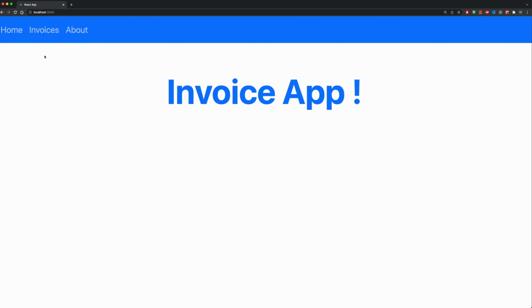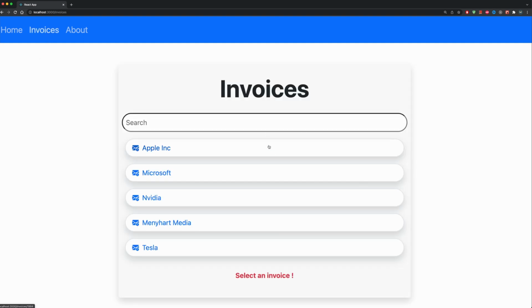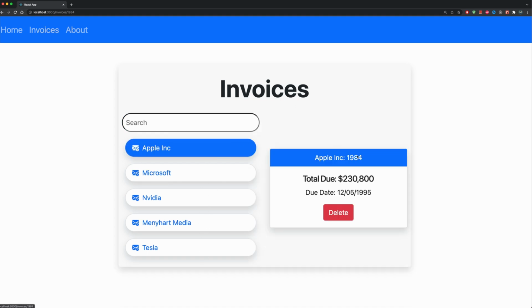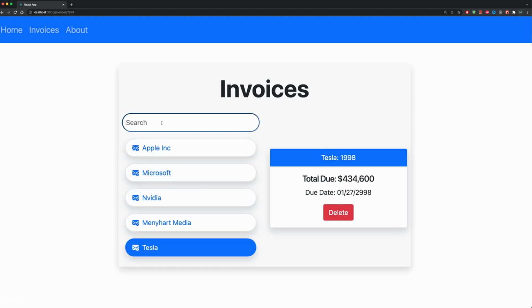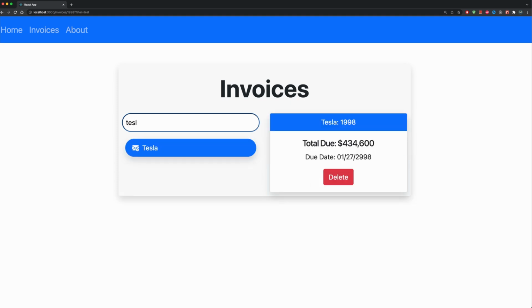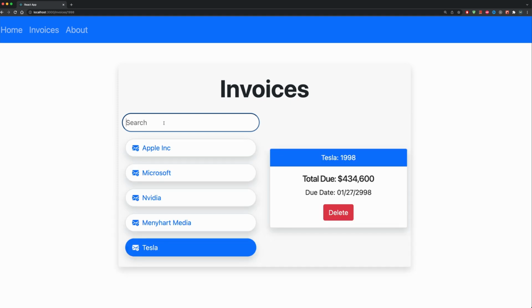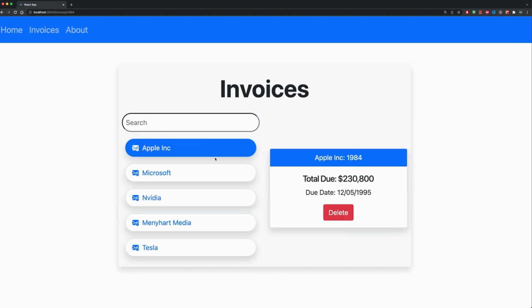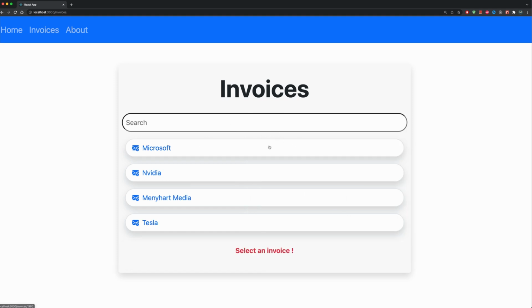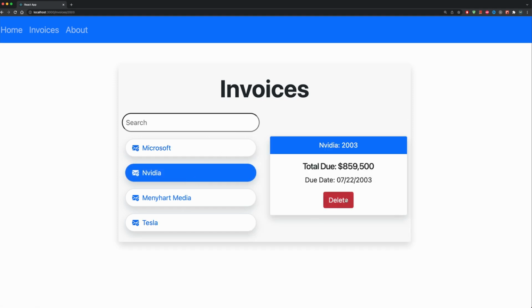Now in order to get to the invoice application itself, we need to click on Invoice, and this will open up our application. Again, all of these are routes. We can click on a route, and this will open up an invoice, and we can just click through them. We can also search for an invoice. Let's search for Tesla, and this will only show Tesla. And we can also delete an invoice. So let's, for example, search for Apple. Click on Apple. Also, we have a small implementation of active links, and we could delete an invoice. If I click on the delete button, this is going to remove it from our invoices. Let's also click on NVIDIA and delete NVIDIA.